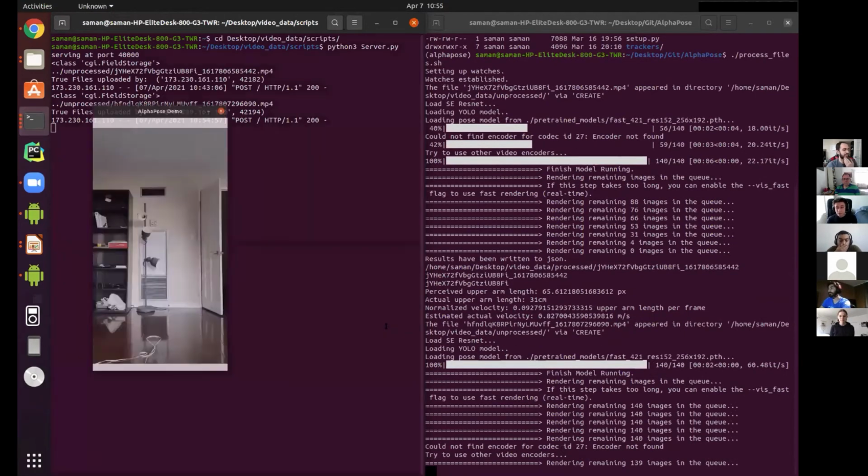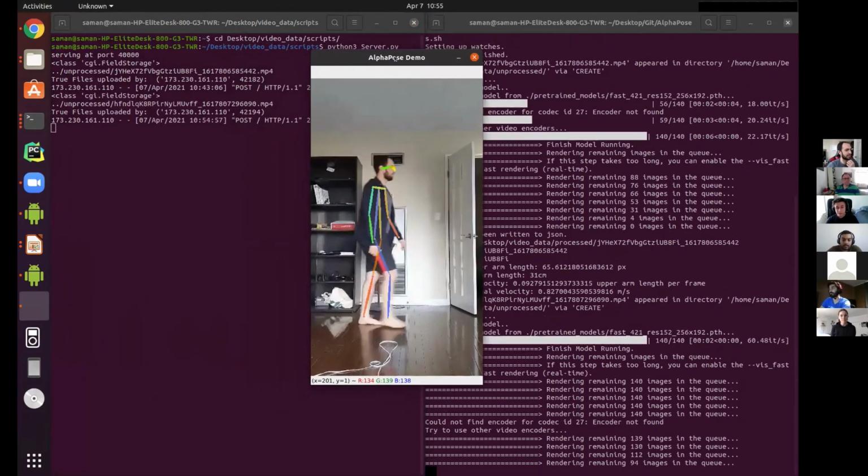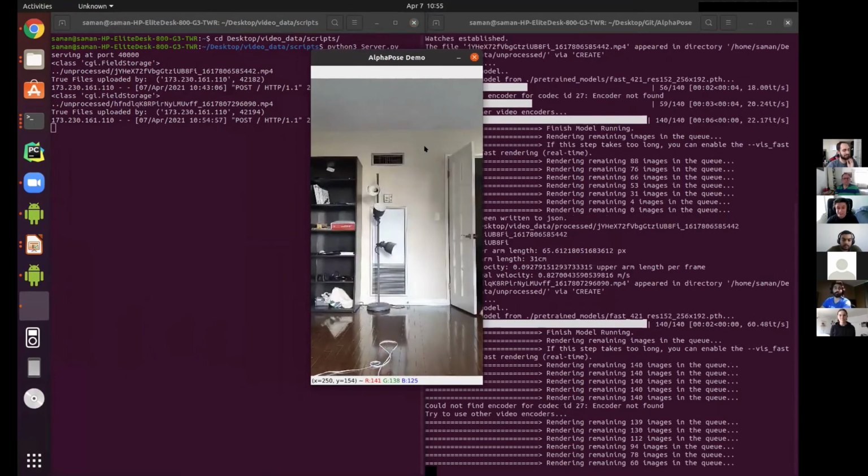Oh, I see. So that's why the app actually asked me to record my upper arm when I was creating a profile. Exactly. Oh, that makes sense now.